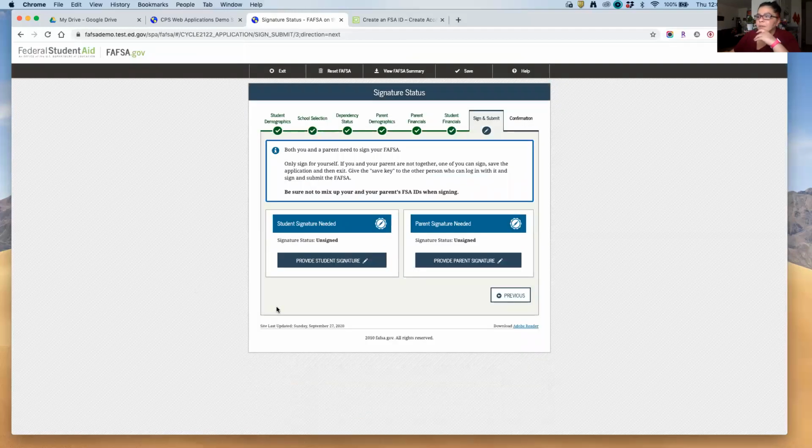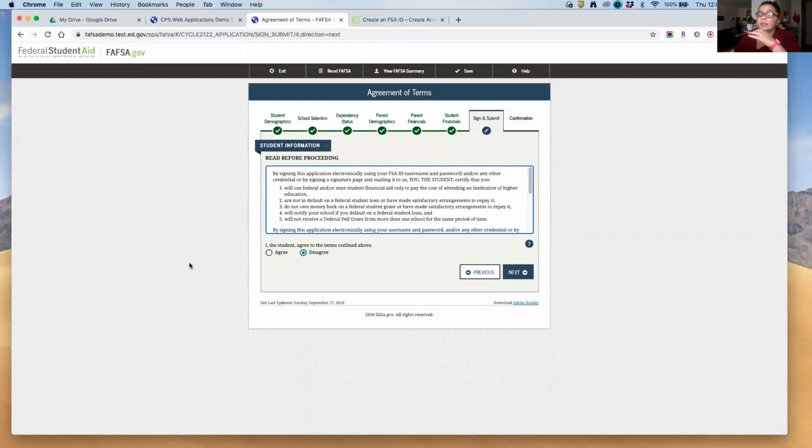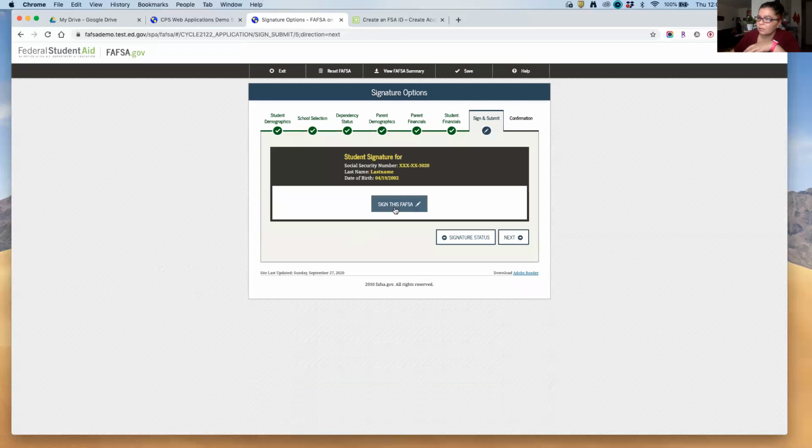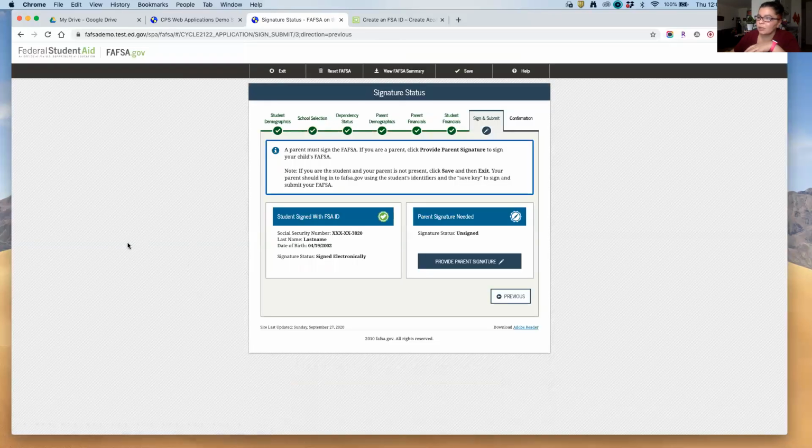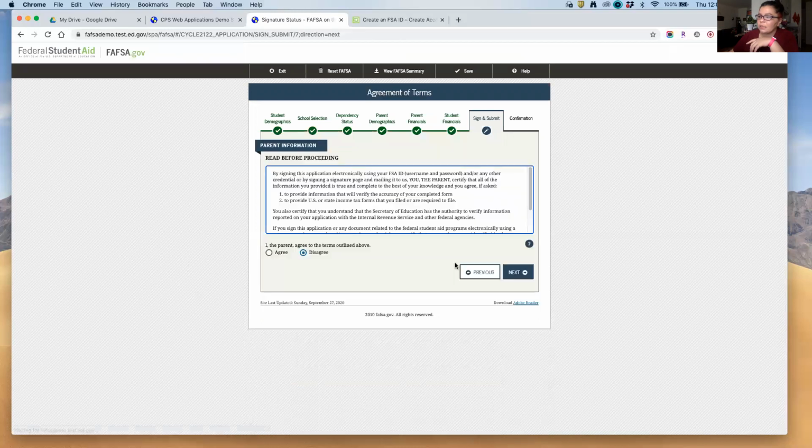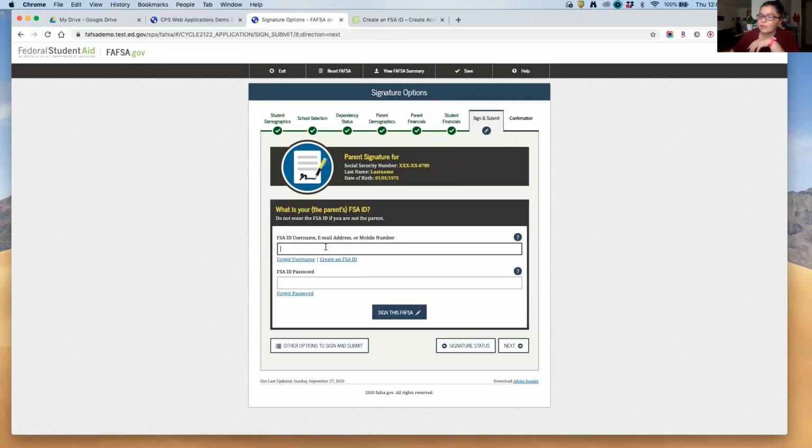And now I'm going to provide my signature. And because I logged in with my FSA ID, I don't have to do anything else. I just go like this. And boom, I signed. I'm John last name. So I'm going to show you two different things to do for a parent. So a parent has an FSA ID. They're going to do exactly what I just did, but they're going to have to log in.